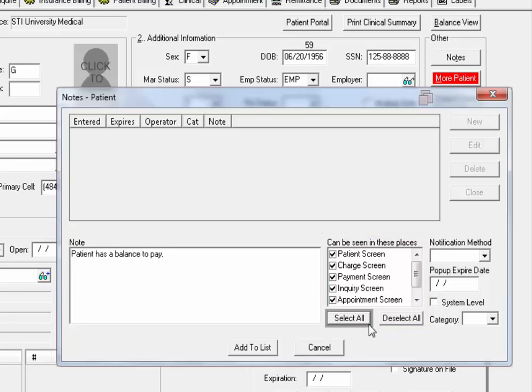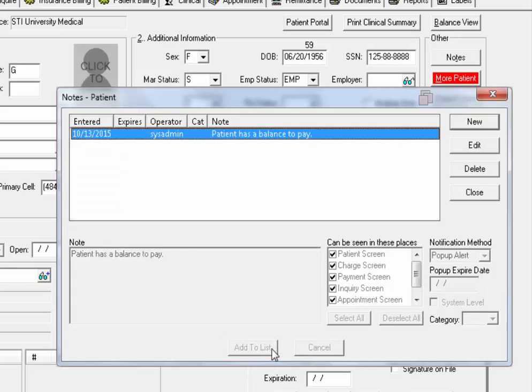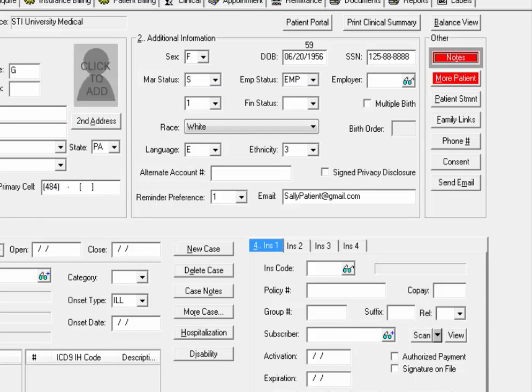Keep in mind that you must select the pop-up option from the drop-down notification menu in order for the note to appear in these windows. You may also set a specific expiration date for the pop-up if necessary. Once you are finished entering your note, click Add to List. You will notice that the Notes button will now be highlighted in red to notify you and other users about the note.